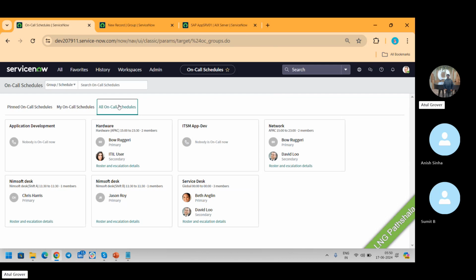Everyone can have their own, right? And we can put conditions as well. So I have a few schedules here: application development, hardware, ITSM, network, and service desk. Shift A, Shift B, Shift C, Shift D. We work in shifts. Some projects are 24/7, so they work in shifts only.